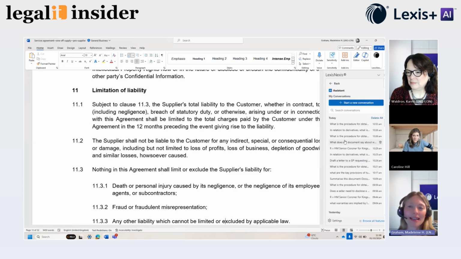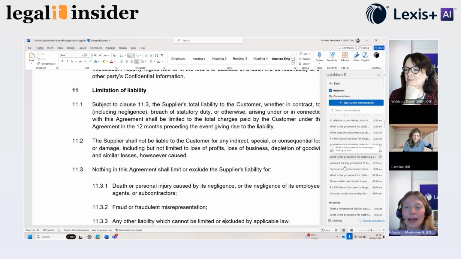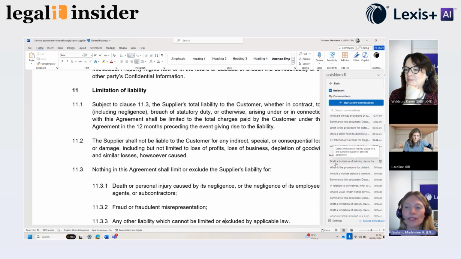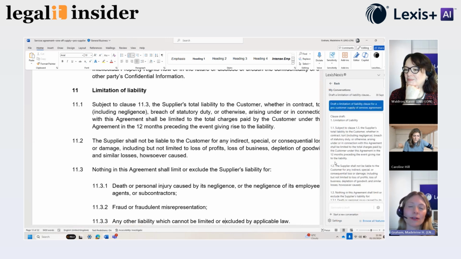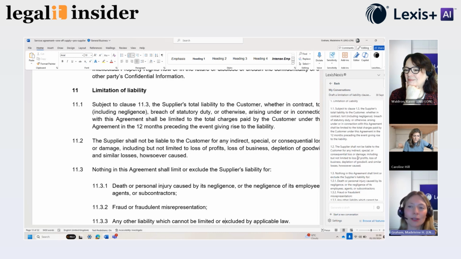So here I am in my chat history. So let's imagine that in Karen's demonstration, that was actually me on the browser. Your chat history is personal to you. So what I can do is I'm in Word now, and yesterday I was researching limitation of liability clauses. Here we are. Here's my limitation of liability clause, one of my previous conversations.